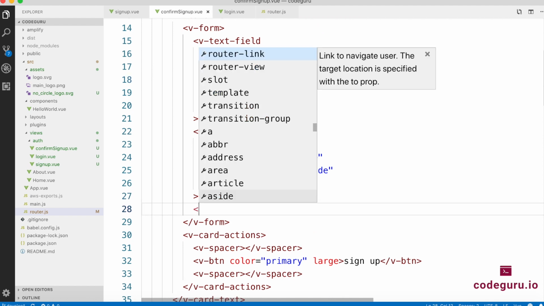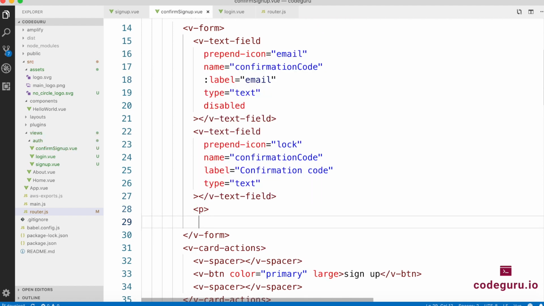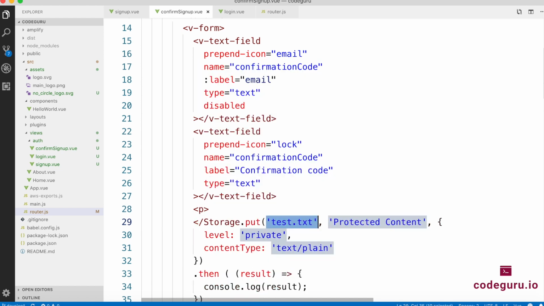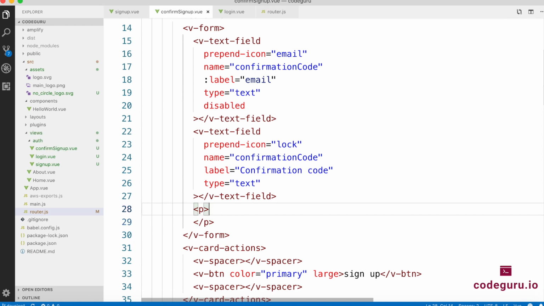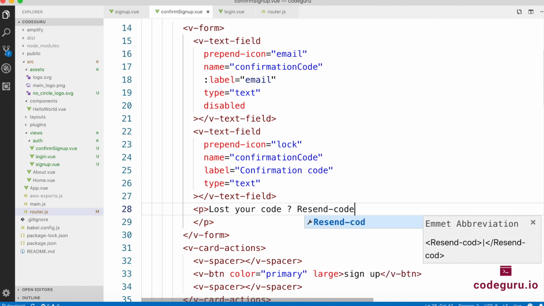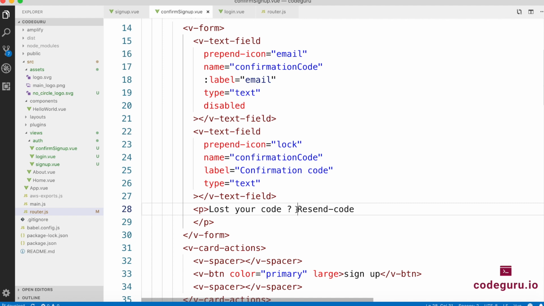confirmation code field. Here I'll just ask the user, did you lose your code? Lost your code? If so, here I'll say resend code. This resend code I want to put inside an anchor tag. As of now, we are not going to implement that, or let's see how time permits. Here I'll just say href, it's going nowhere.